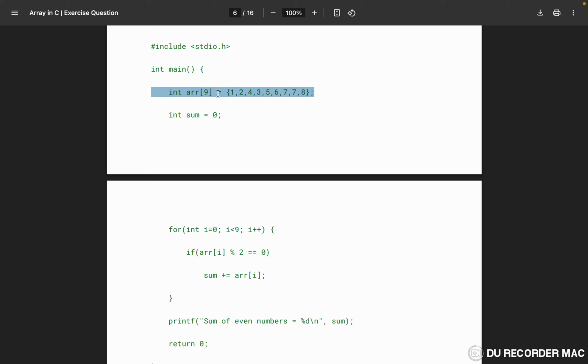So you declared an array of size 9, you entered all the elements of that array, then you declared a variable sum, and you run the loop from 0 to 9, then for each element. So arr[0]%2, if the element is 1, gives 1%2. 1 divided by 2 will give you the answer 0, but the remainder is 1. So this condition becomes false. If this condition becomes false, it will not go inside the if block. Okay, so it will go to the next element, 2%2. If 2 is divided by 2, what would be the remainder? The remainder is 0.